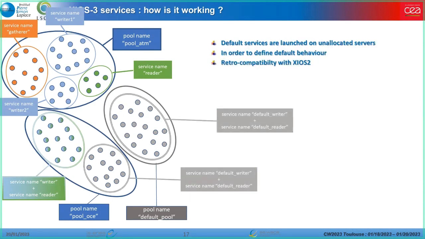On the unallocated servers, there are some default services that are launched. For example, on the default pool, a default writer will automatically launch, and a default reader on the same resources, to ensure retro-compatibility with XIOS2 or define some default behavior for contexts that do not decide to use services specifically.